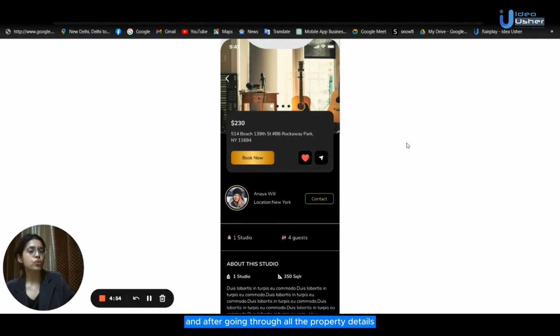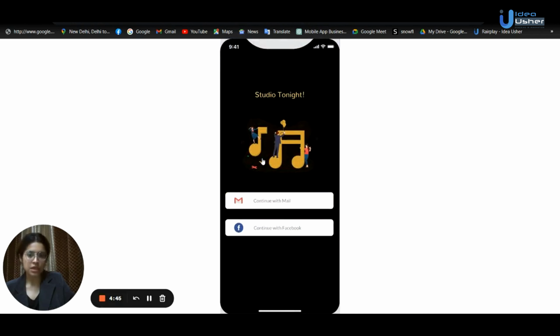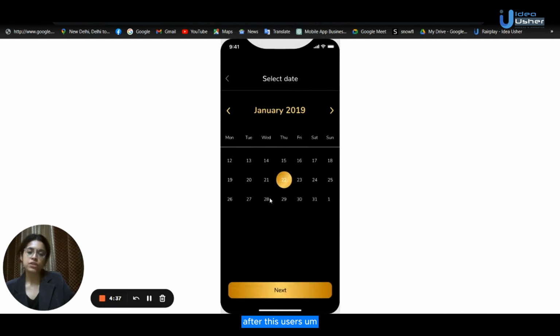And after going through all the property details, if the users like a studio space, then they can click on the book now button. After this, they can continue with mail or their Facebook account. If I click on continue with mail, after this, users would have to choose the dates for which they would require the studio property. After choosing the dates, they need to click on next.